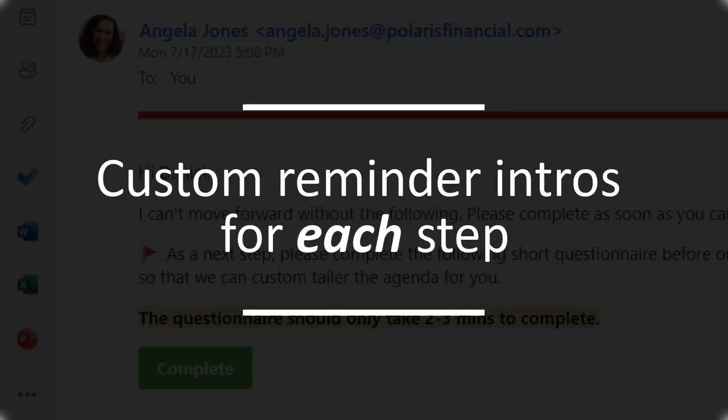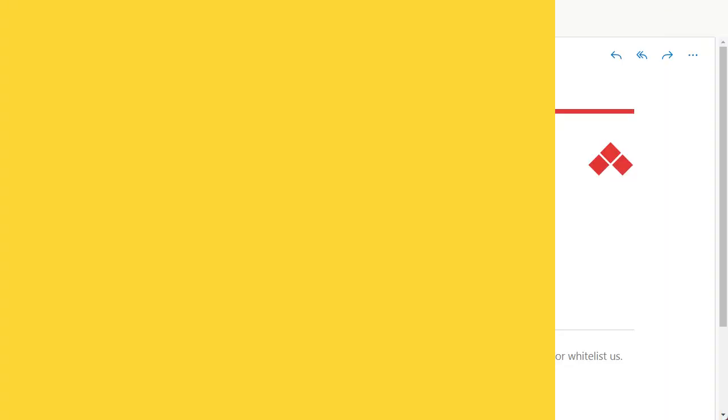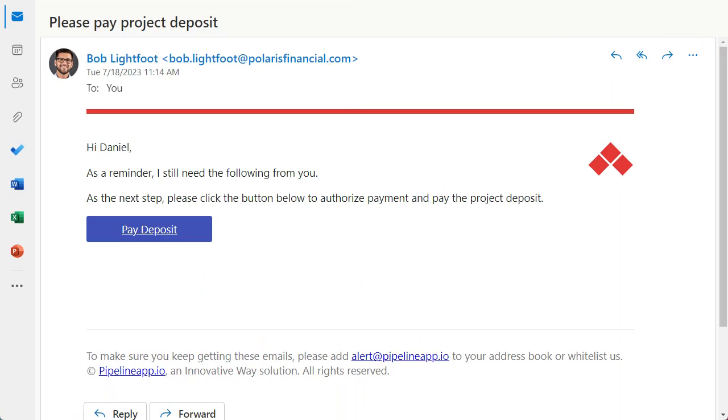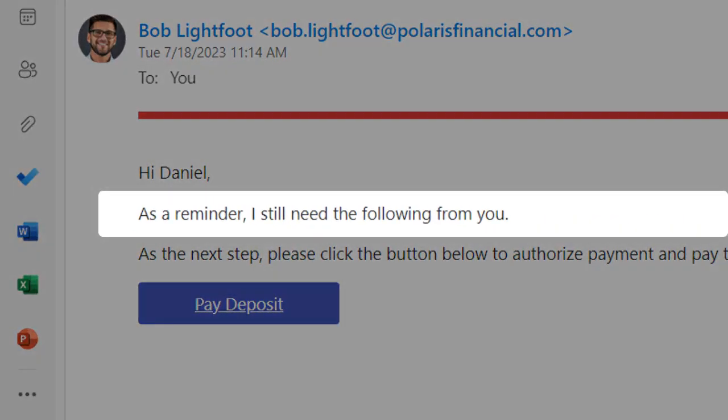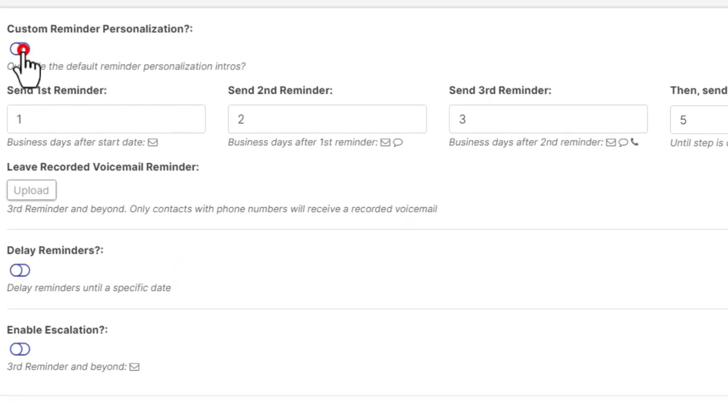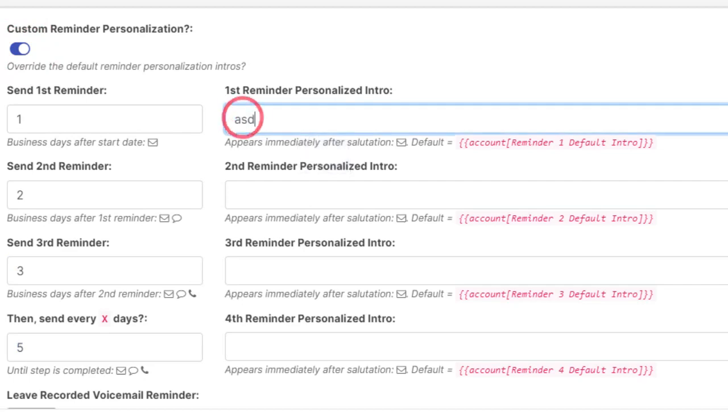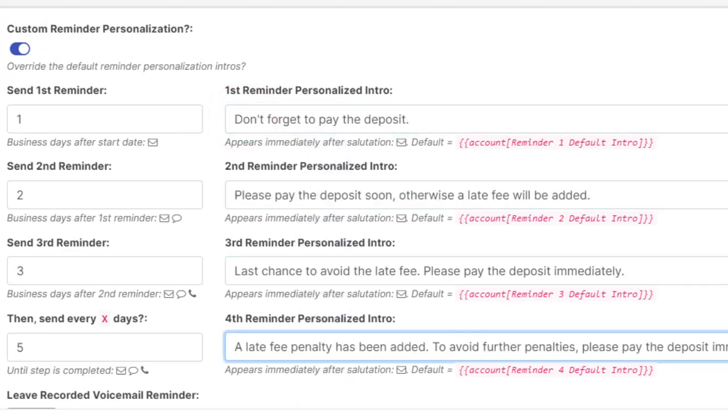Which leads us to number 4, custom reminder intros for each step. Having system-wide default reminder intros is good, but like before, sometimes you need something super custom, like in this example for collecting payment. Obviously, the default reminder language isn't going to work here, so in Pipeline, you can customize the reminder language specifically for this step so that, as an example, it can match your payment policy.